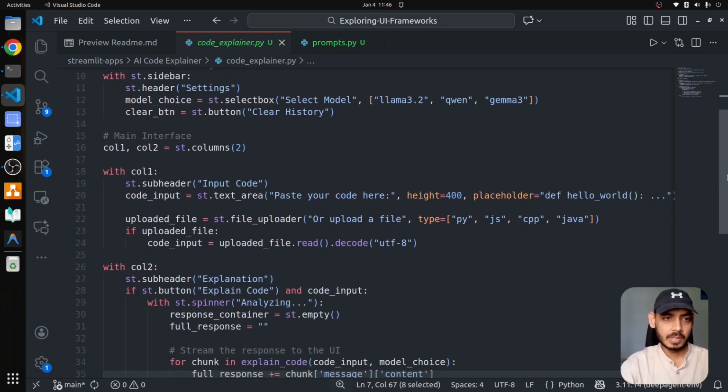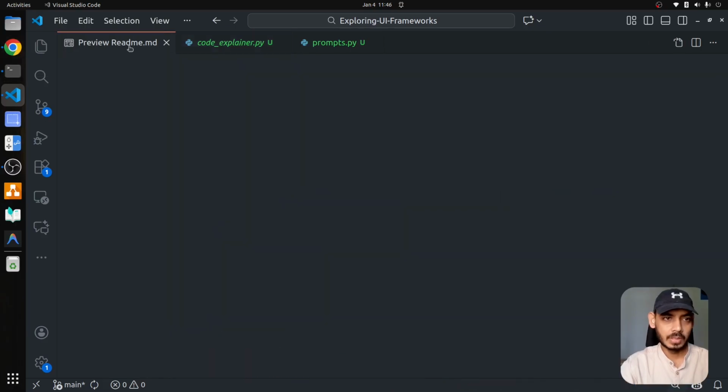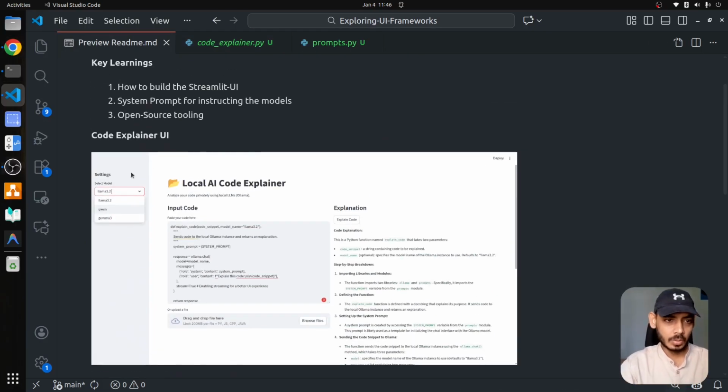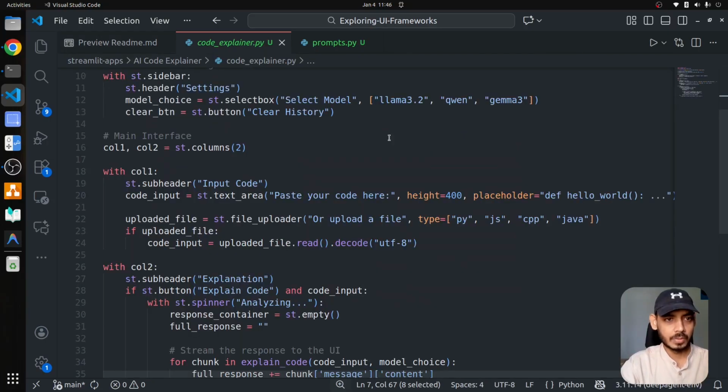The first part is the sidebar. So if you see the image here, this is the first section that we want to create. So let me go here. So in the sidebar, we have our settings, header as settings. And then we have an option to select the model using select box from Streamlit. And you also have your clear button, which will clear the history of the chat that is happening.